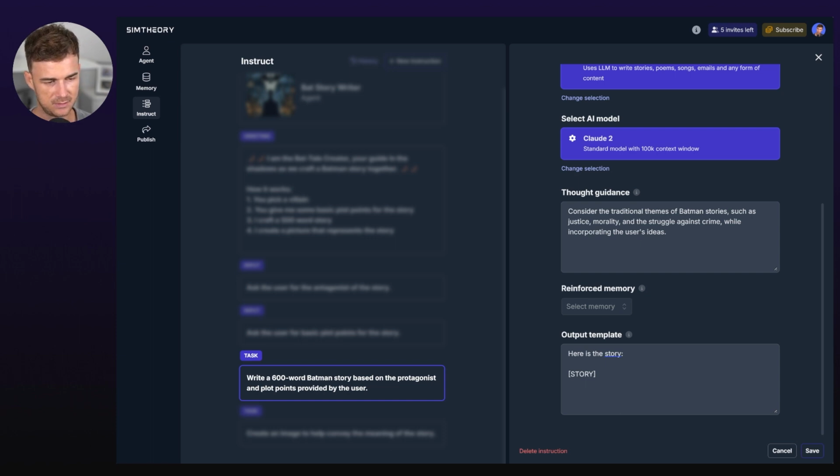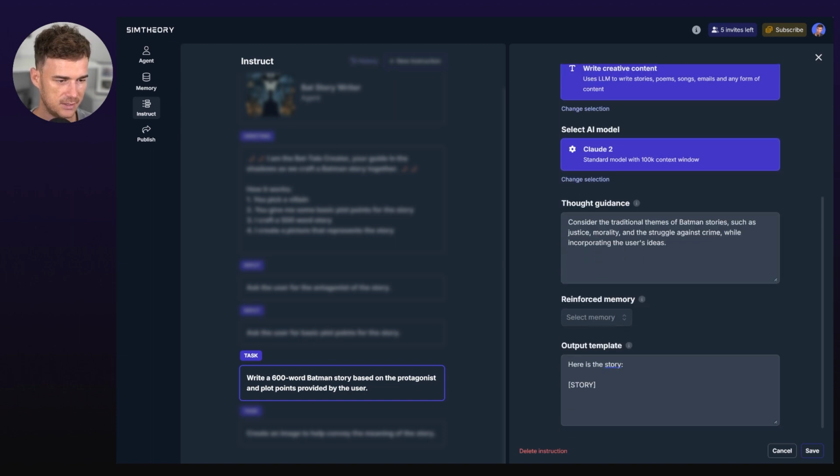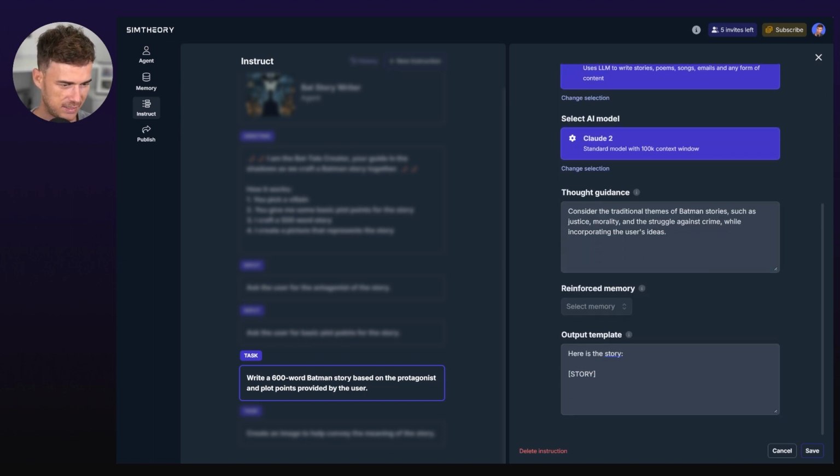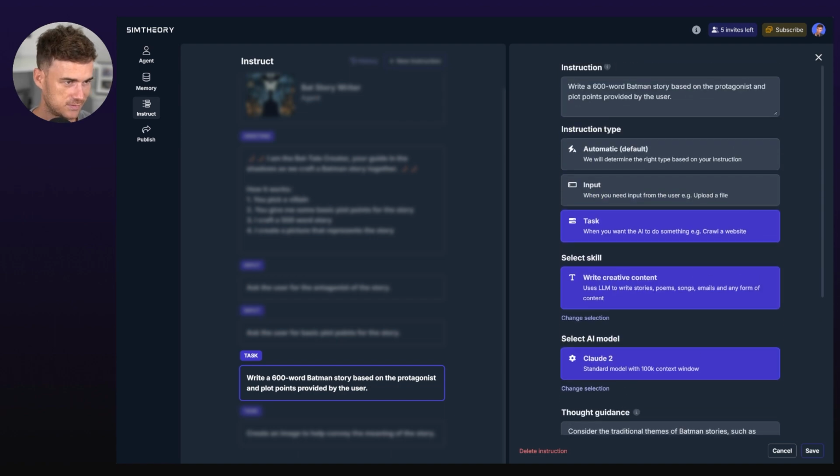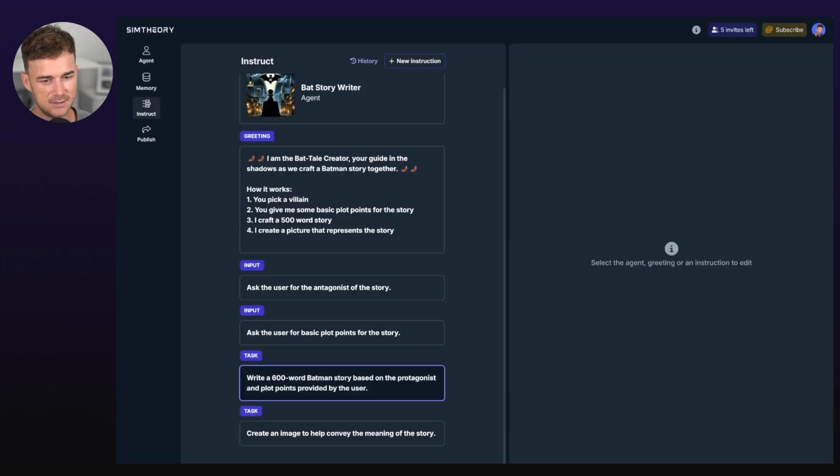Now, we have a lot of ideas around output type or output template over time, where you could give it a blank template of a Word doc, and then it could fill it in for you based on data or create the whole thing. So this is a pretty basic implementation of output type right now, but pretty useful as well, as you can see. And then finally, create an image to help convey the meaning of the story.